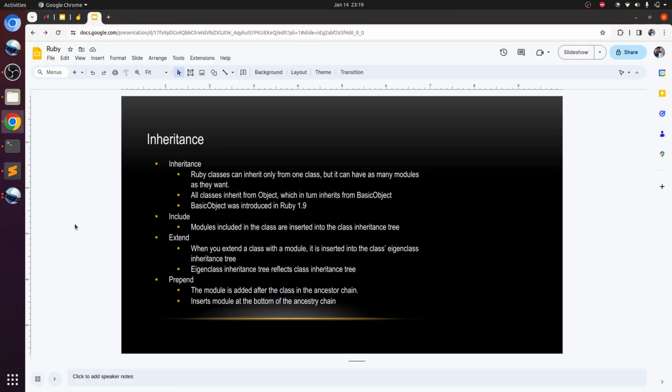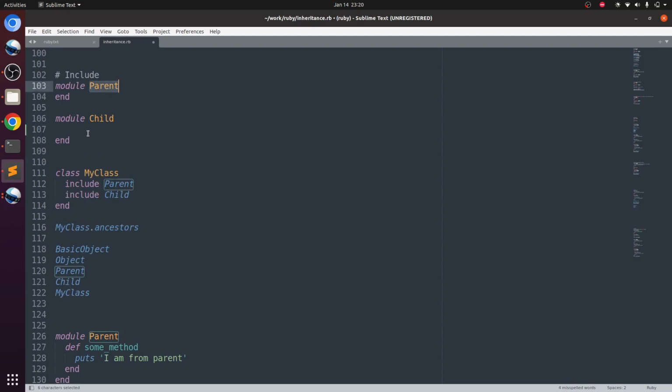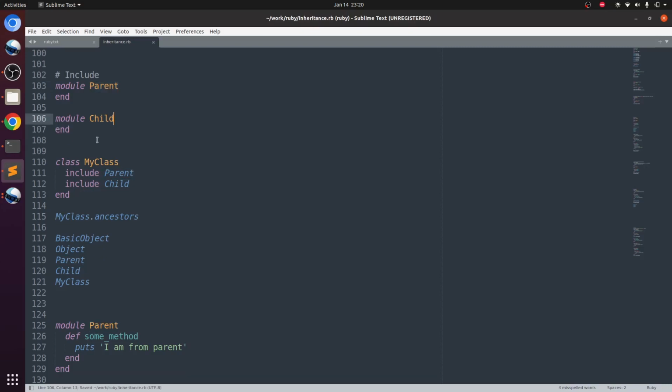Now let me talk about the include. So what does include do? You can define the methods inside any module, and with this include keyword you can include all of these methods. For example, you have defined one module, two module, and you can include these modules inside this class or inside this module as well. If you want to include this parent module, you can also do that, but here I did it inside the class only.